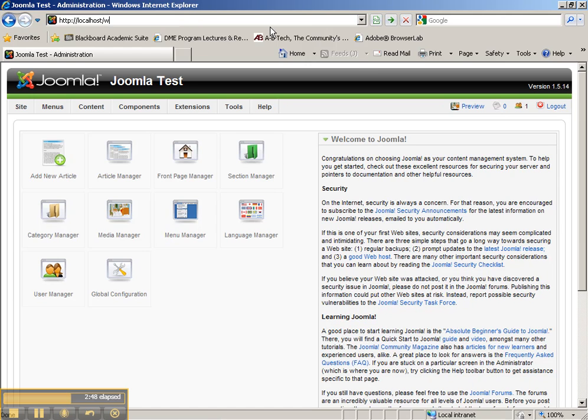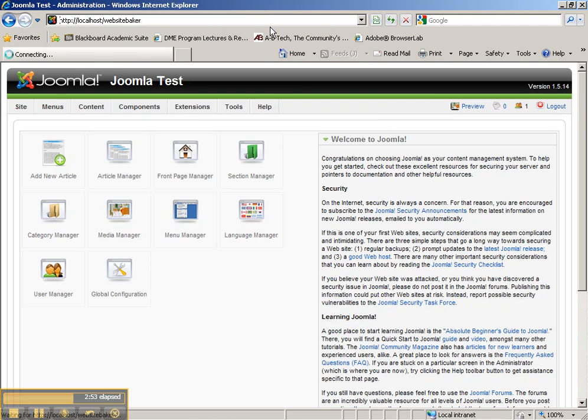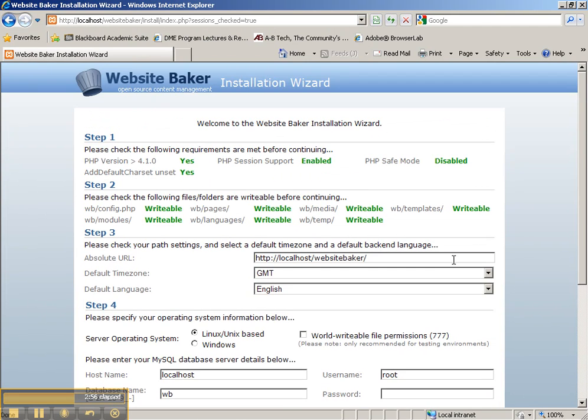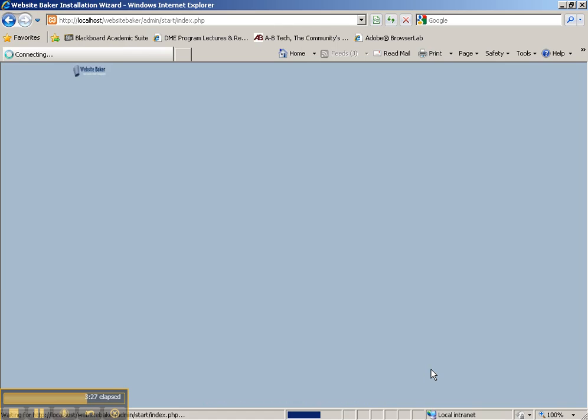Now let's go back and we'll do Website Baker. Same sort of thing here. You'll see it comes up with an installation wizard. All I have to do is give it the right information. Database name is WB, no password. We'll say this is a Website Baker test, admin, password, P-A-S-S, P-A-S-S. I don't think we need to worry about the correct email. We just have to make sure we have the right structure for right now. It's not a bad idea to put in your right one, though. I'll do install Website Baker.